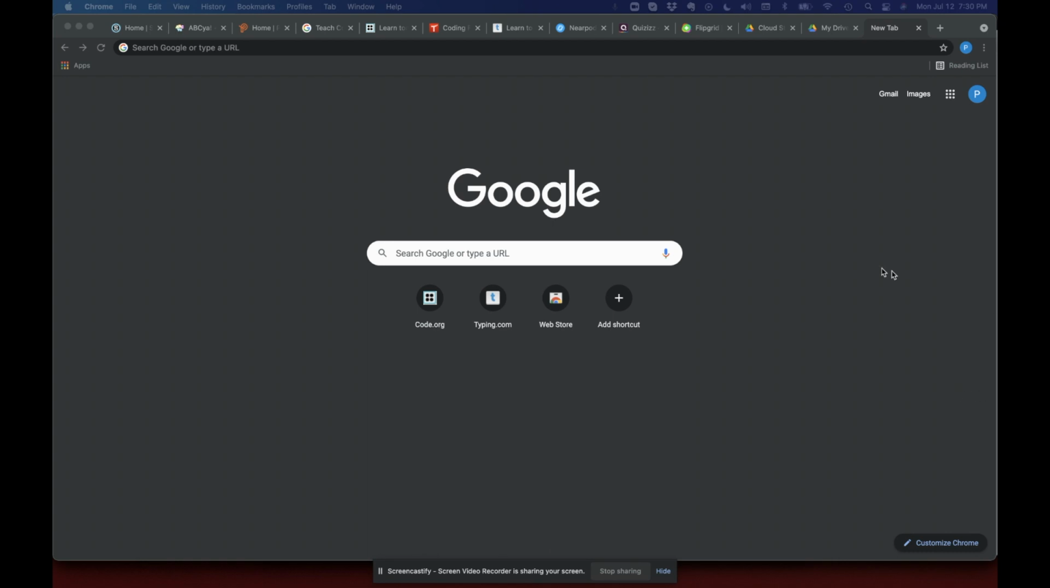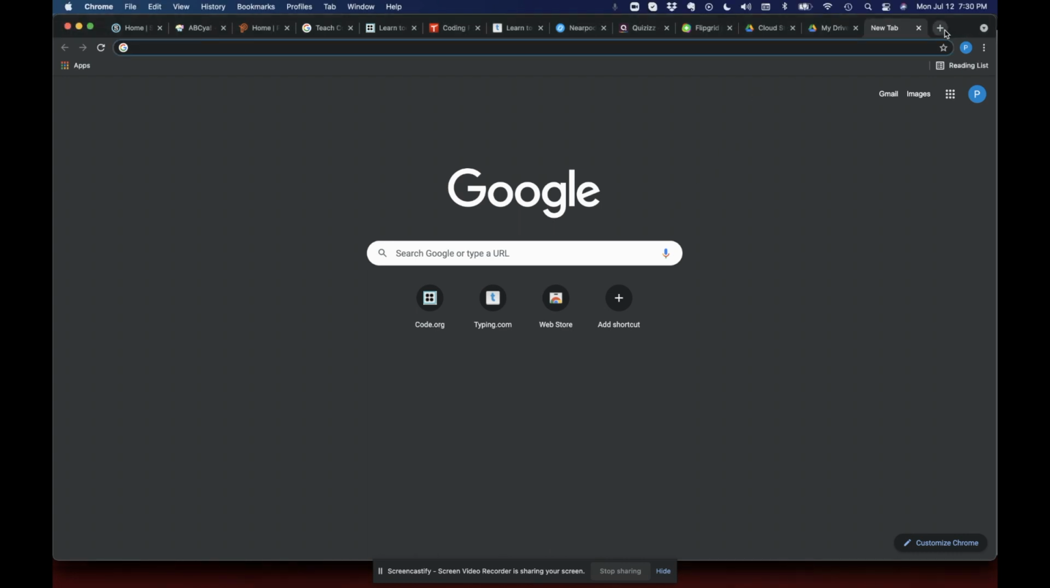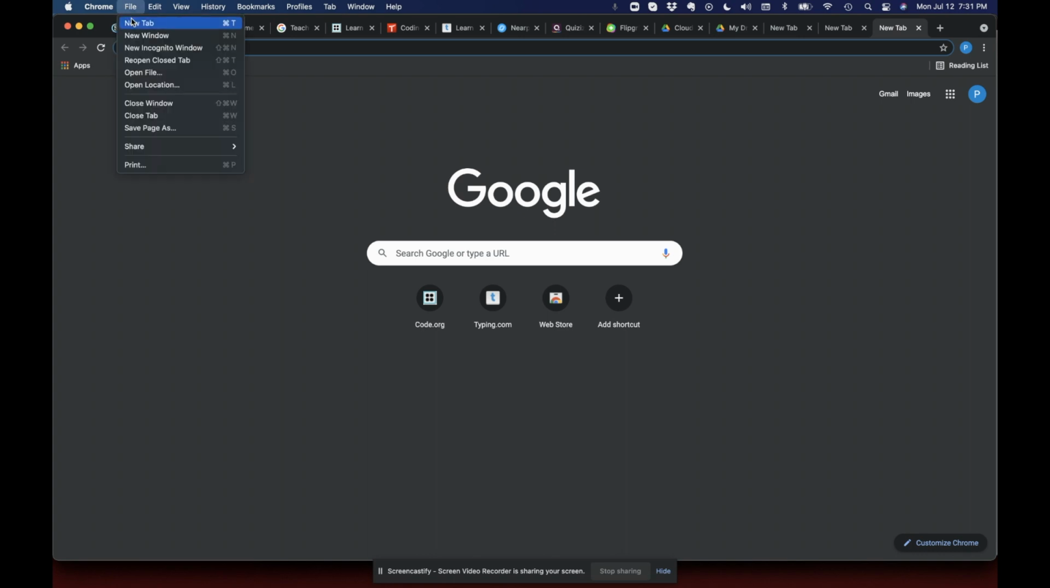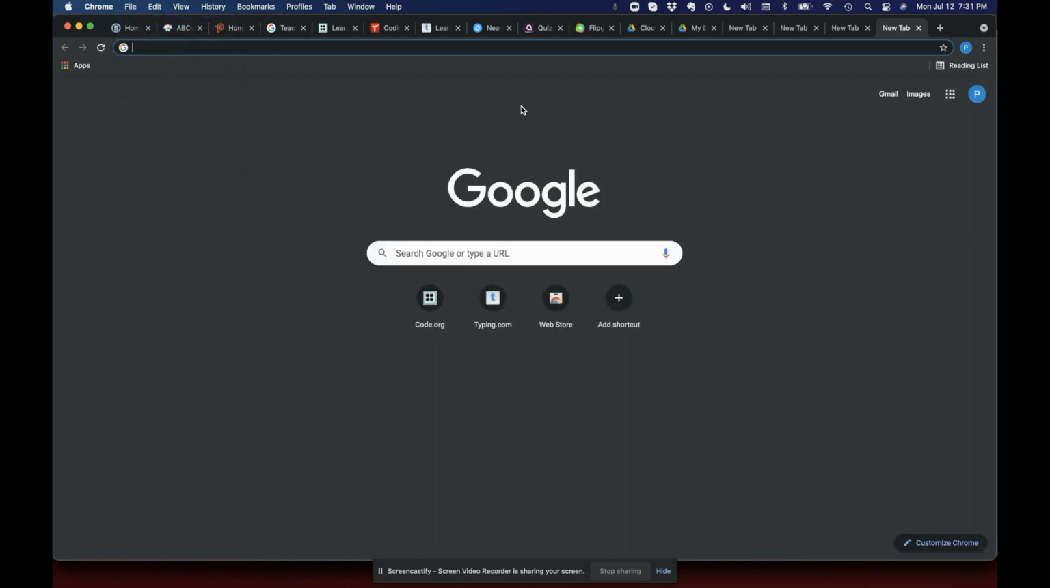So first of all, if you don't already know how to get a new tab, there's a couple different ways to do it. One of them is you can just click this little plus sign. That'll add a new tab. You can go ahead and go to File, New Tab, or you could do Control T. Then to close a tab, just click that little X to close it.